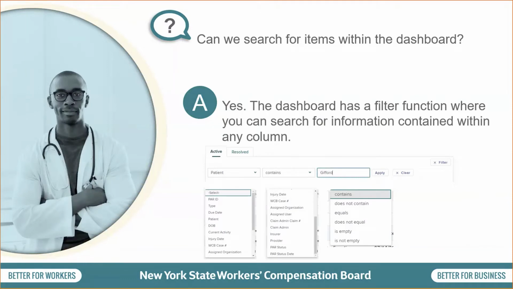Can we search for items within the dashboard? Yes. The dashboard has a filter function where you can search for information contained within any column. As seen here, filtering lets you filter by the columns in your dashboard, after which you can select how the system should search your criteria. In this example, we will select to filter by patient and contains. Then in the text box, we will enter the last name, Gifford. Your dashboard will only show any PAR whose patient name contains Gifford.